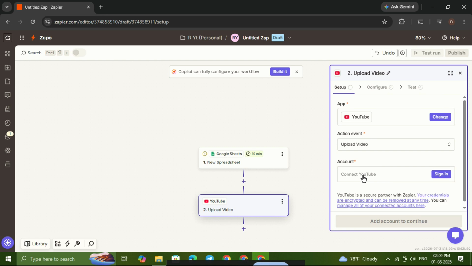Once your YouTube account is connected, click Build It at the top. This takes you into the setup stage where you can review the fields and make sure everything is mapped correctly. Here, you can define the details that Zapier should use for your upload process. This is the part where you make sure your short is being handled the way you want it to be.